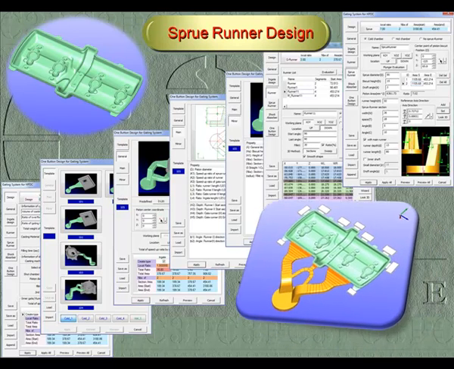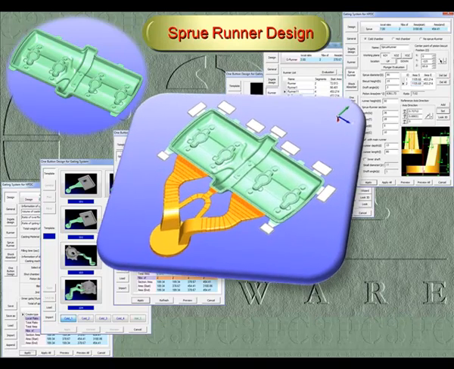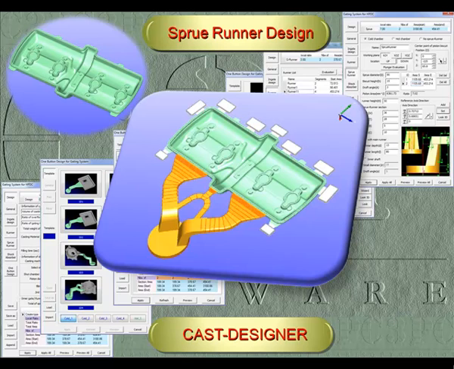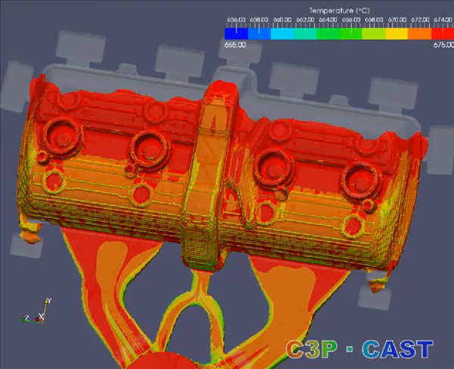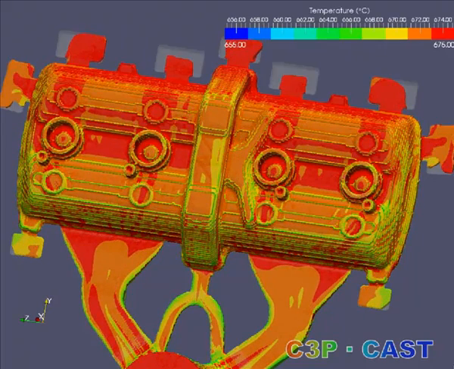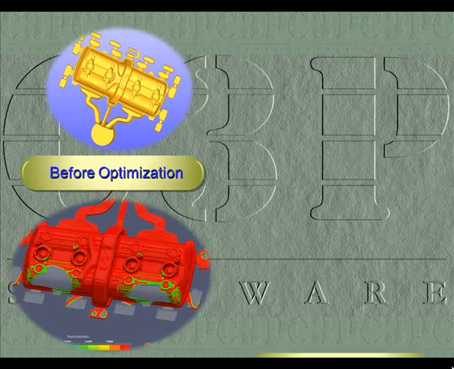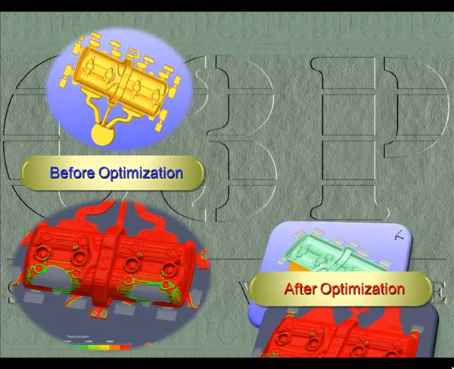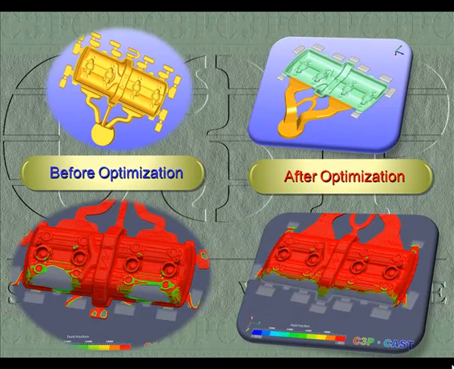After that, a new gating system was developed. Also, we can validate it in CastDesigner CPI. Now, the metal flow is much more balanced and it can eliminate the gas entrapment problem. A comparison of both designs is very clear; the right one is much better. CastDesigner offers a very effective method for design engineers to solve their problems at an early stage.